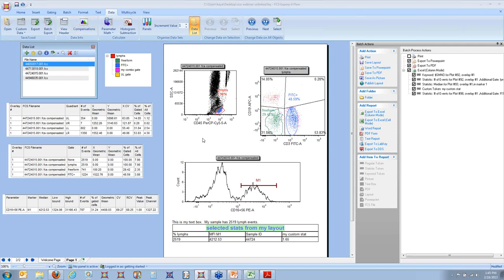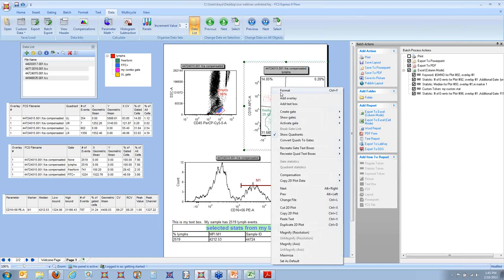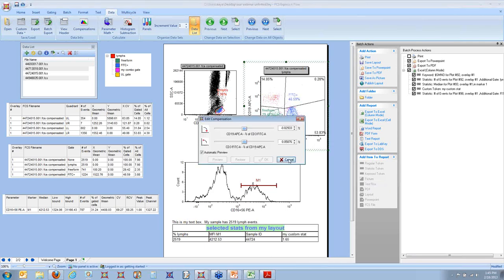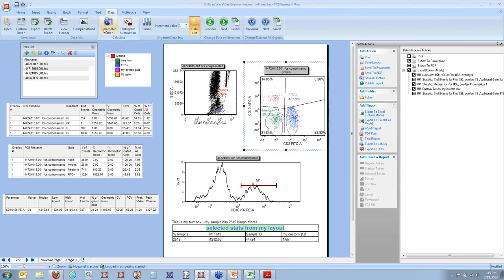We can also tweak those existing compensations. Simply by right-clicking, coming down to compensation, you could tweak this compensation if you wanted to. We also have a very nice auto-compensation module where you can create new compensations anew using your single stained controls.